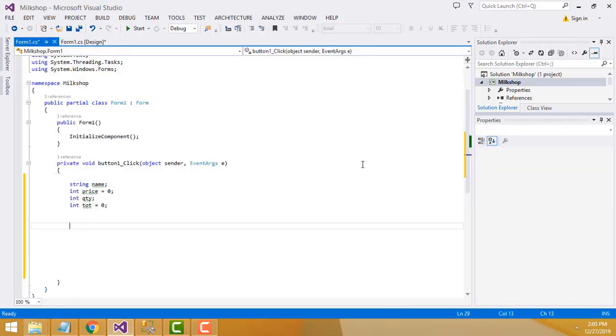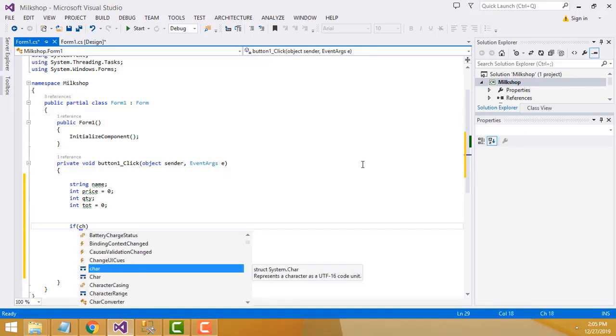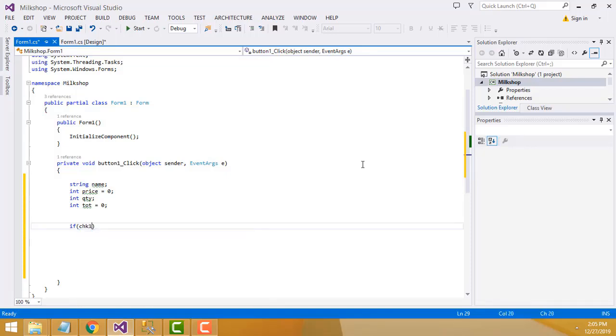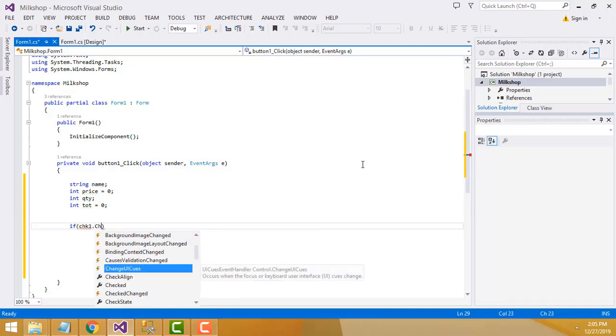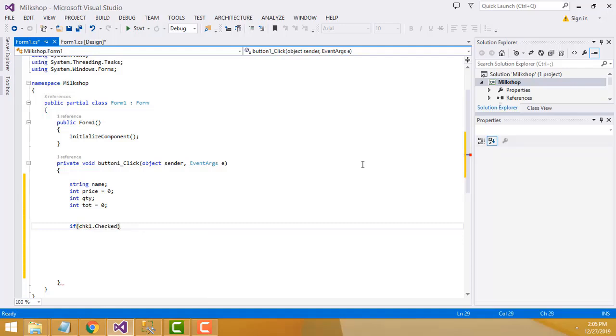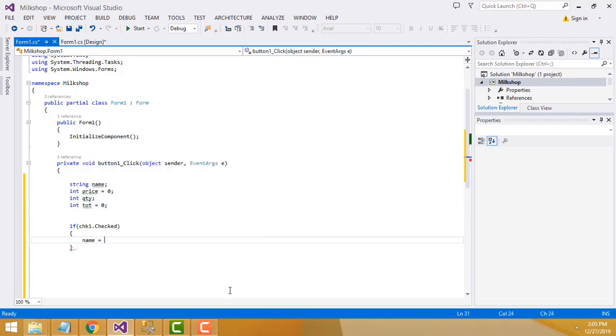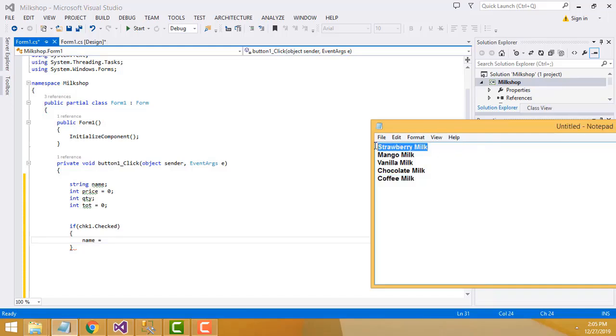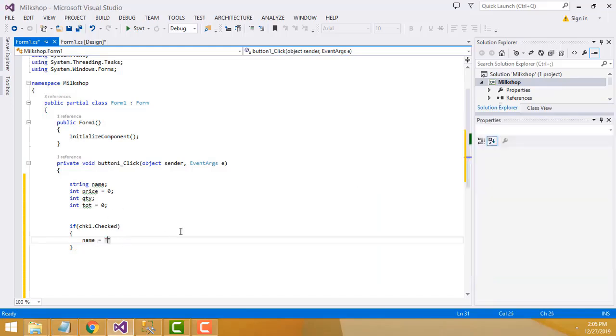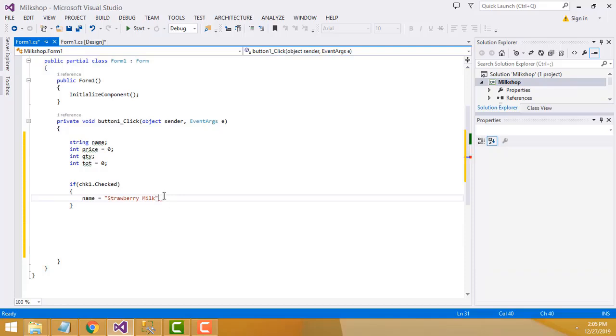Here, first I am going to check the first checkbox. If CHK1 dot Checked, if it is checkbox 1, I am going to write here name equal this strawberry. This strawberry I am going to paste right here, inside here, right? If it is this name, I am going to assign it to this variable.